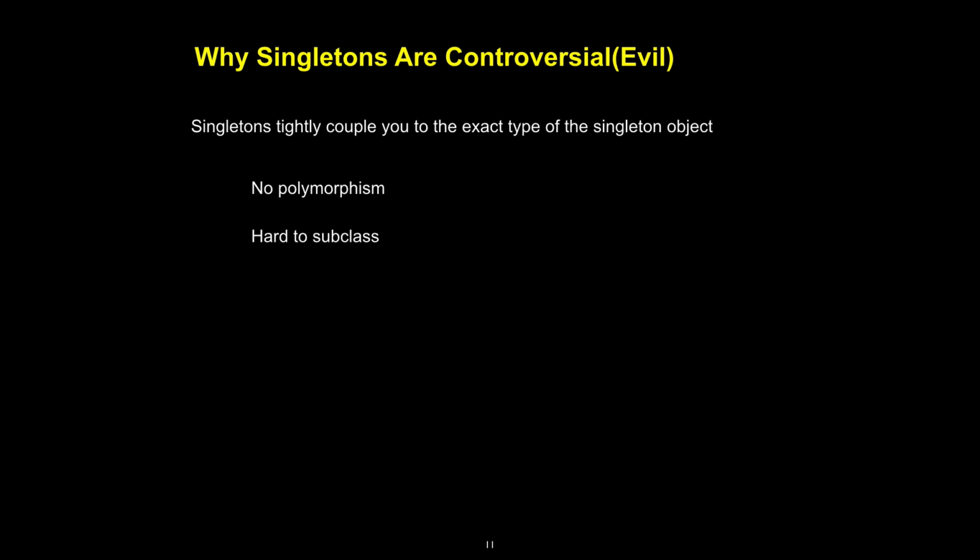If you want a subclass of your singleton, then it becomes hard to deal with, because you have to specify the class dot instance, right? Class instance.